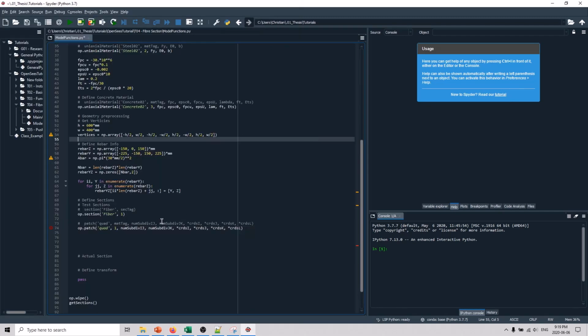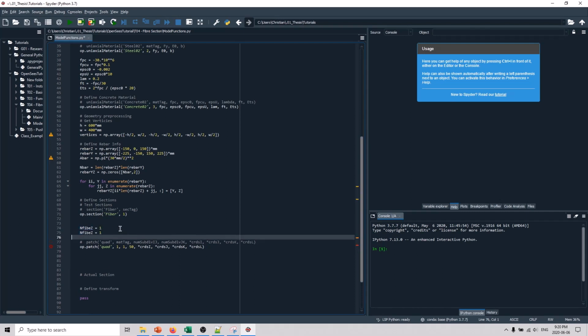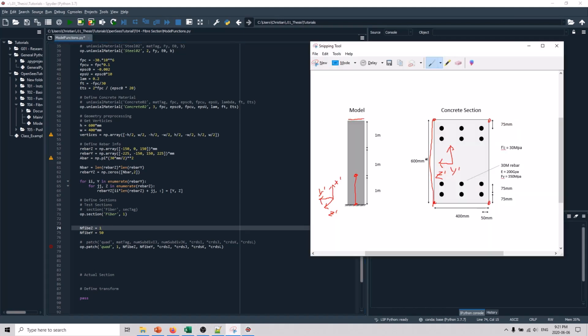In our case, IJ is the local Z direction. And then the other one is the local Y direction. So we're going to put one node, and let's add variables. We're going to say n fiber Z equals 1, and n fiber Y is equal to 50. All right. And let's just be super ultra crystal clear about that and what we're doing.